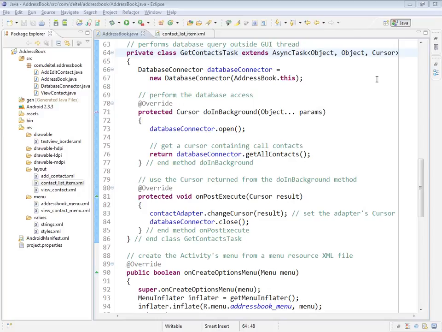In this video, we take a look at the so-called GetContactsTask, which is a private nested class inside of class AddressBook that extends the AsyncTask generic class from the android.os package. Now, the AsyncTask class is designed to help you perform some task in a separate thread of execution and return results to a GUI thread of execution.